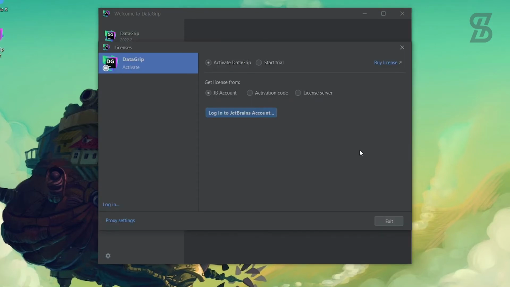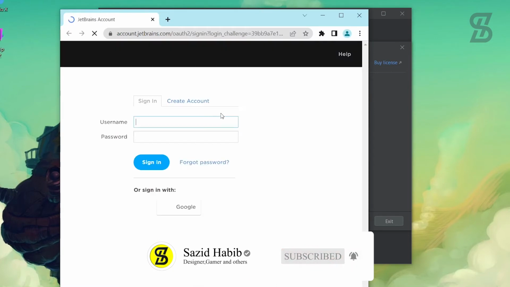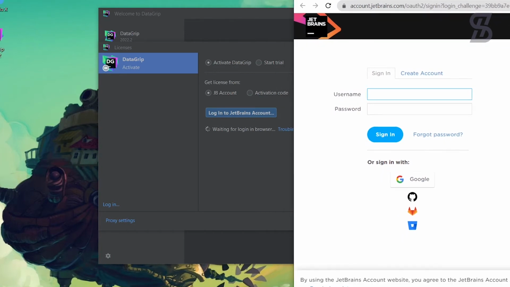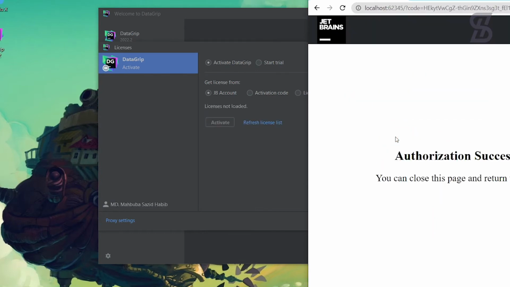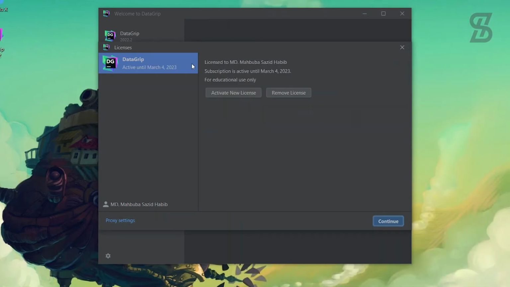Once you open DataGrip, it will show you this kind of license widget where you need to activate DataGrip, or you can start a trial. But I have a JetBrains free license account, so I will activate DataGrip with it. To do this, choose activate DataGrip and get license from JB account, and choose log in to JetBrains account. Now it will open the browser and tell you to log in to your JetBrains account which has the free license. I simply log in with my free license account, and as you can see, authorization is successful. That means our DataGrip is activated with our free license account. Now I simply close the browser and choose activate, and our activation is successful.